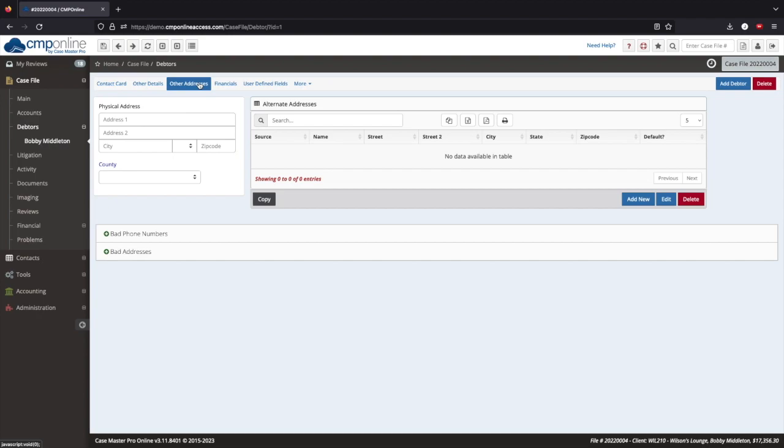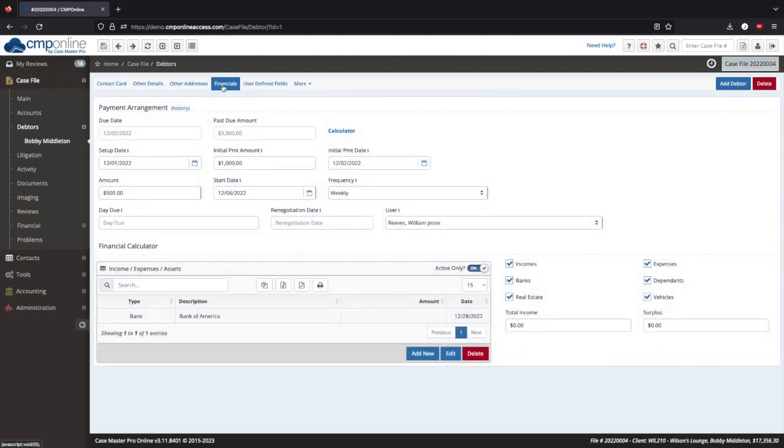The Other Addresses tab allows you to store additional addresses associated with the debtor, including alternate or bad addresses and phone numbers. Please view our Bad Phone Numbers and Addresses YouTube video in the description for more information. The Financials tab allows you to set up and store payment arrangements for this debtor as well. You can also track income, expenses, assets associated with the debtor, as well as employment and vehicles.